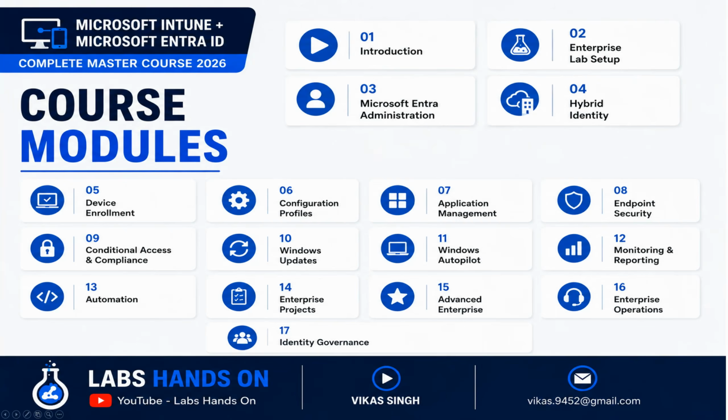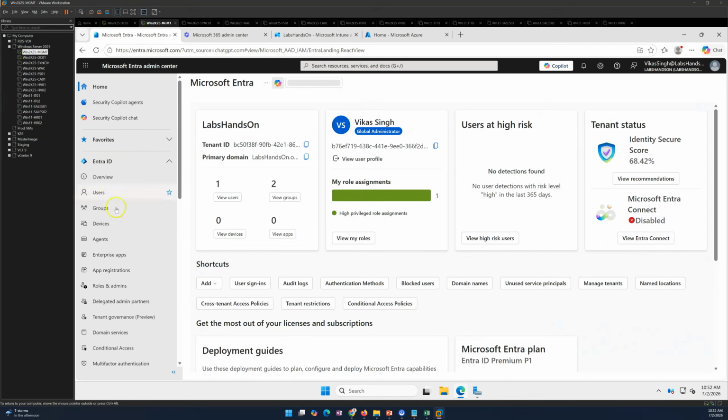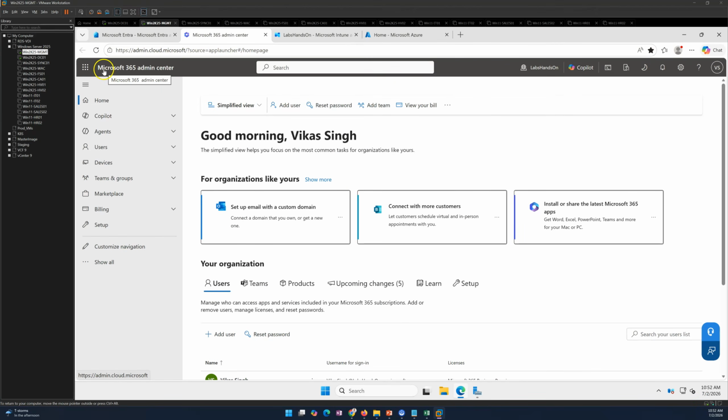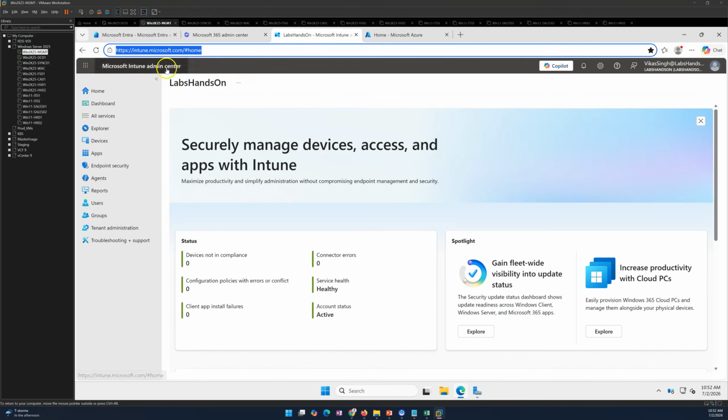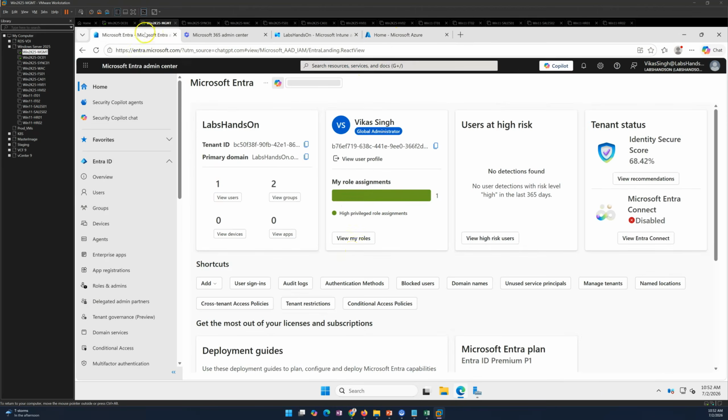So let me show you, for example, we are going to see what is Microsoft Entra ID. We are going to see Microsoft Entra ID administration. Then we are going to see Office 365 admin center. Then we have an Intune administrator. Then we have Azure. So we are going to have a dedicated introduction video on all these before we set up our lab infrastructure. So this is very essential to understand basically.